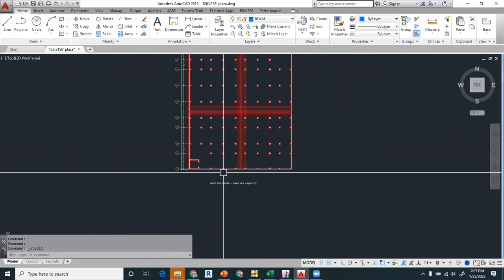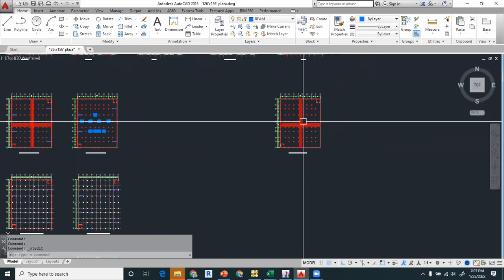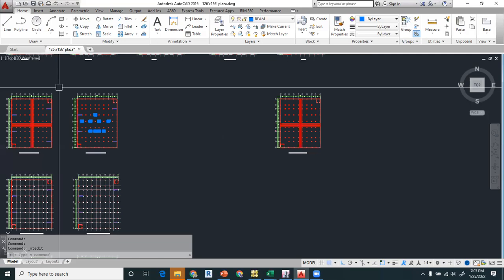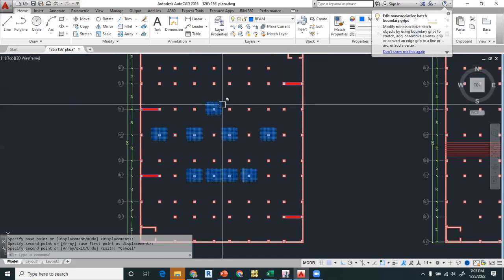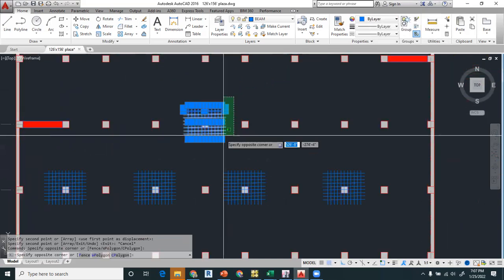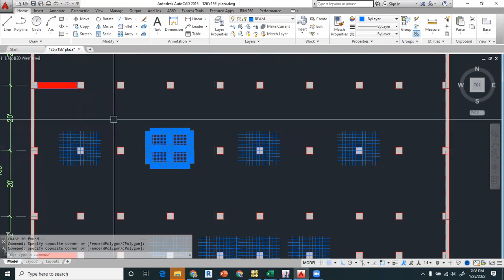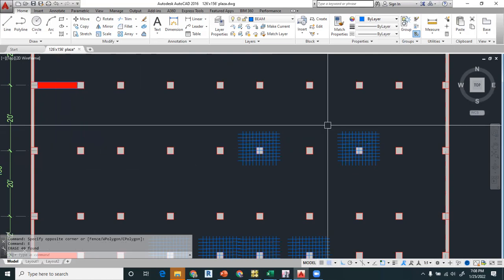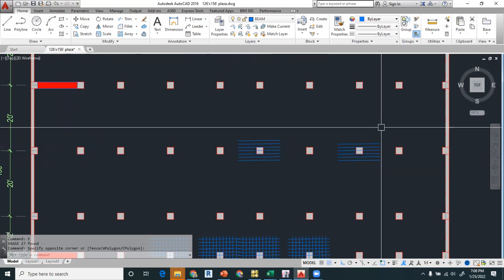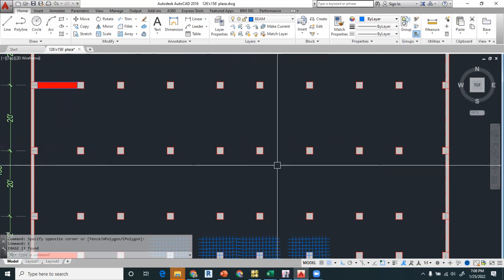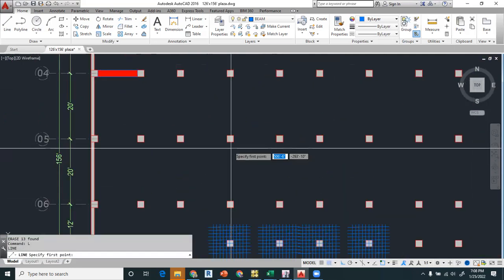Same is for the top. This is the raft top layer at 6 inch center. These are the continuous bars, and let me copy this, and you can represent the negative bars as well as a second layer. So you will provide it as per the requirement. Right. So normally the negative bars are in here between the columns.